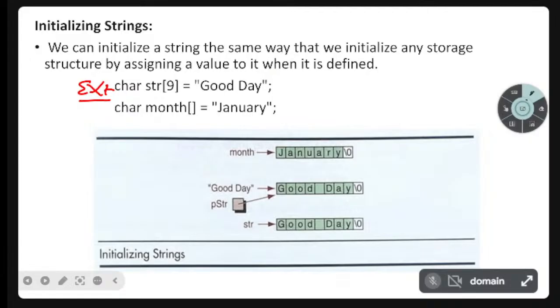Example, char str of 9 equal to, use double quotes. Always remember double quotes. If you use single quotes, it is treated as individual, all are separate characters.